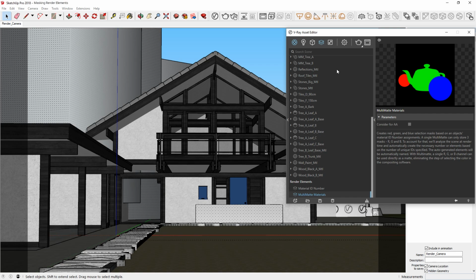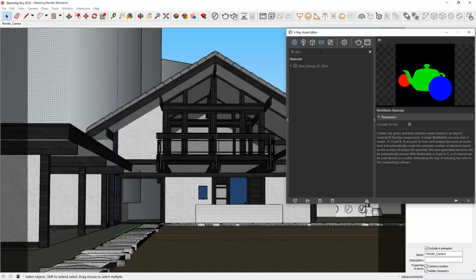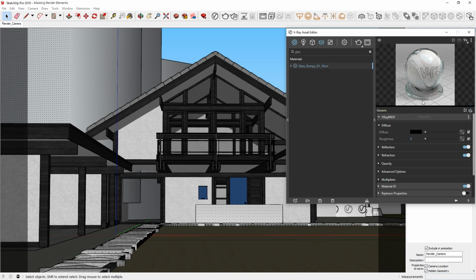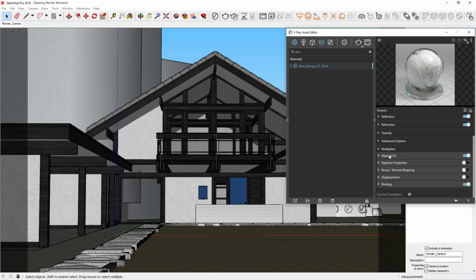Let's search for glass and select the glass bumpy material. Also, let's double-check that we are viewing the advanced mode parameters in the upper right corner of the material settings. Now if I scroll down, you'll see here the new material ID parameters. Make sure it's already toggled on, and then let's set the ID number to 1.